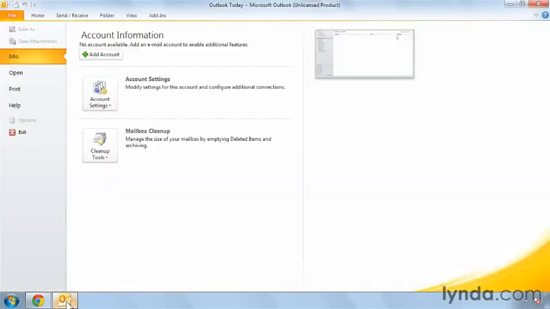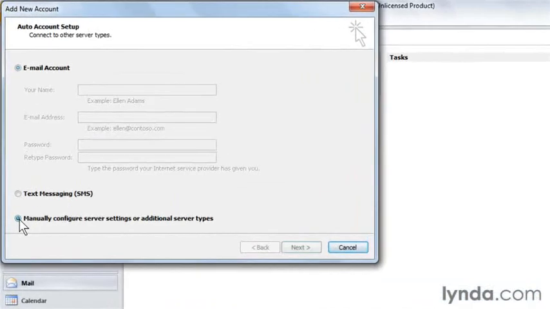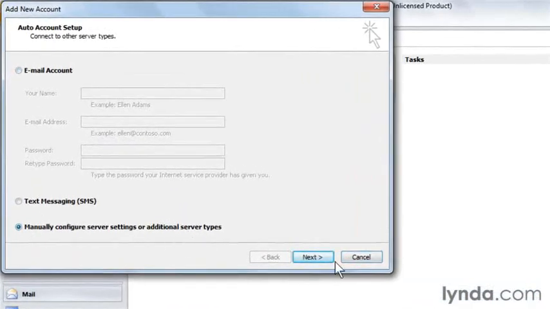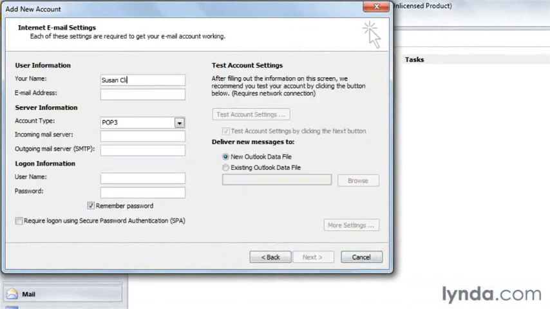Now I'll come into Outlook. I'm using Outlook 2010. You may be using a different version. What you're looking for is the Add Account button or the Account Settings area. So I'll click Add Account. I'm actually going to manually configure my account. So I'll click Next. This is an internet email account. I'm going to type my whole name and my email address.